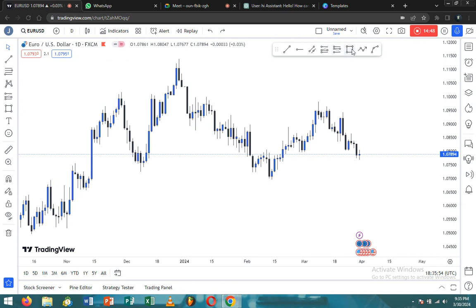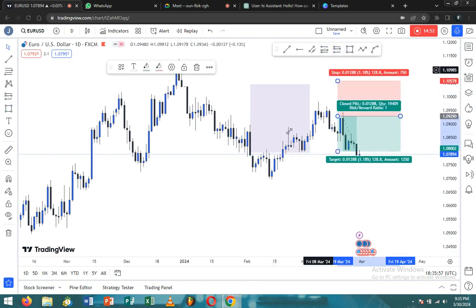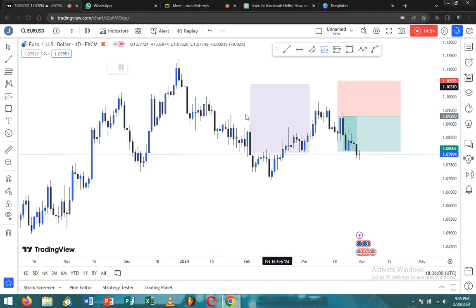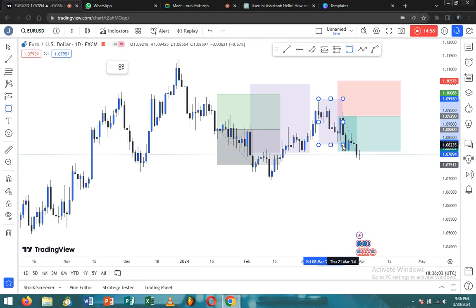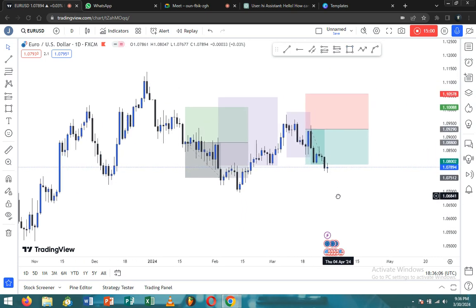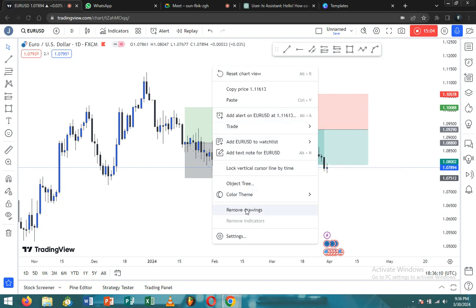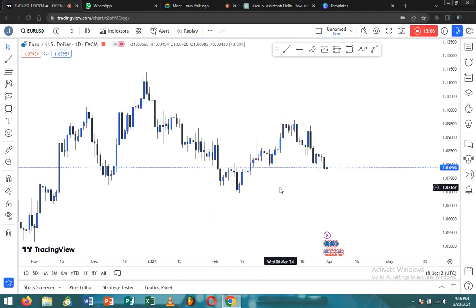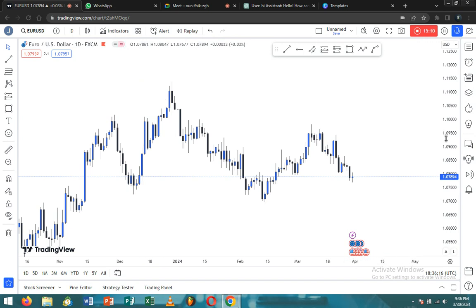Okay. Now the other technique is if you have a lot of drawings on your chart and you want to maybe delete them at once. So what you're gonna do is right click, remove drawings.